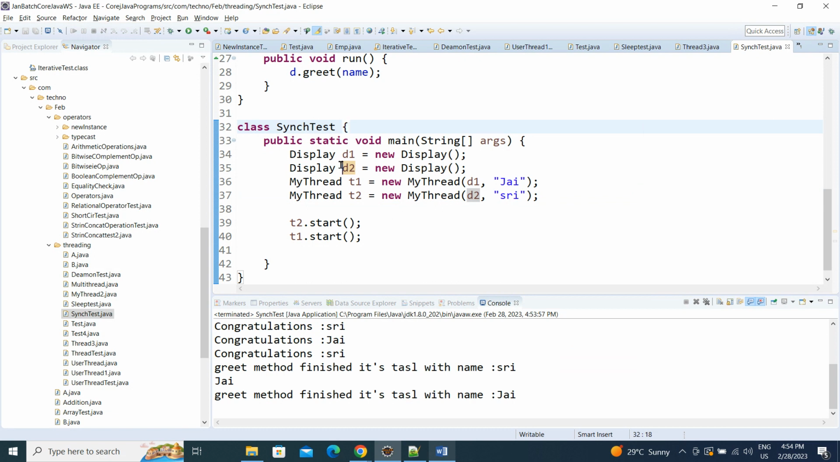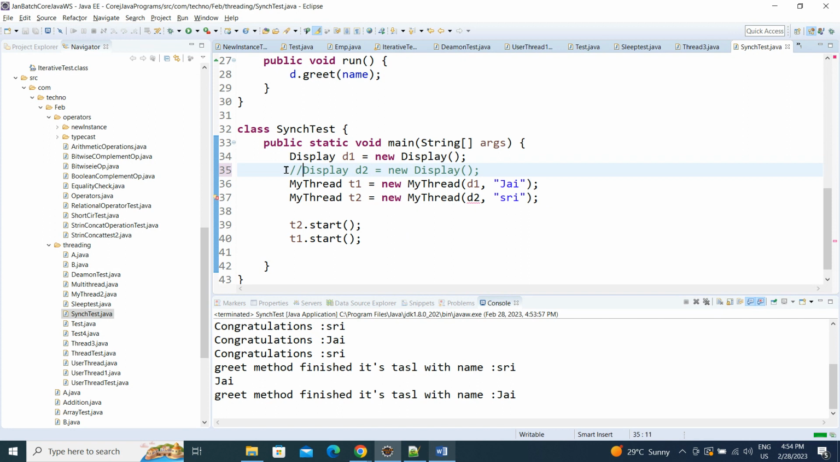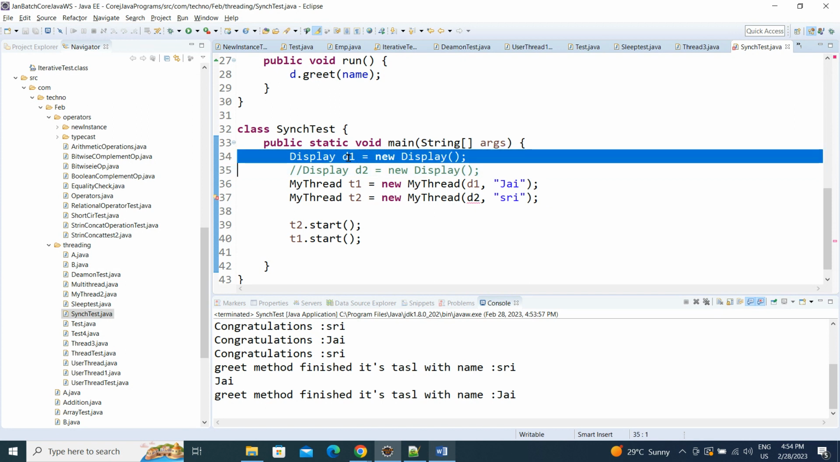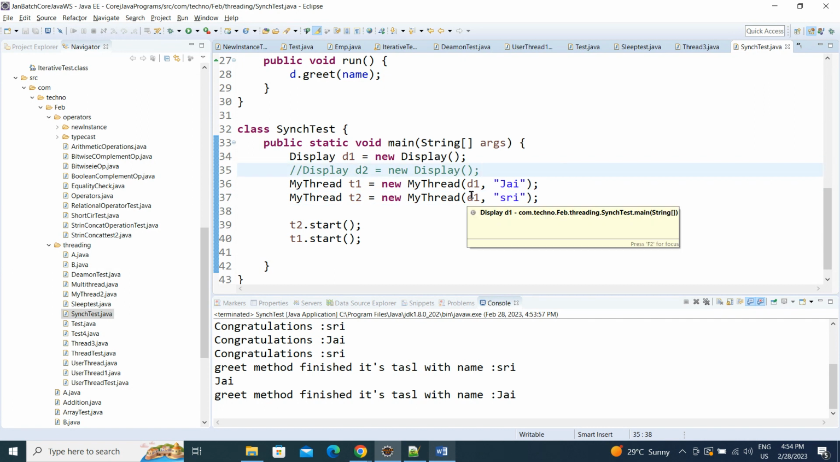So we are creating a different object. The greet method we are calling should be on the same object, guys. If it is a different object, then obviously it will run as a separate thread again. So we need to utilize the same object. Then only it will give a chance to one thread at a time. If you are creating multiple objects, then there is no point in using this.